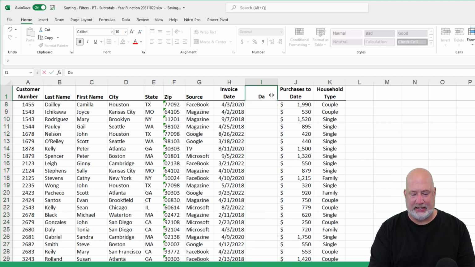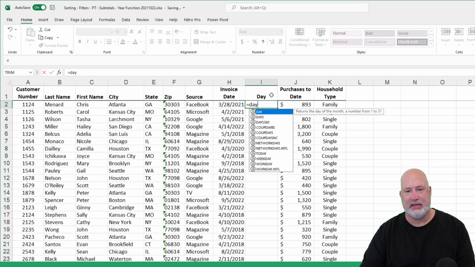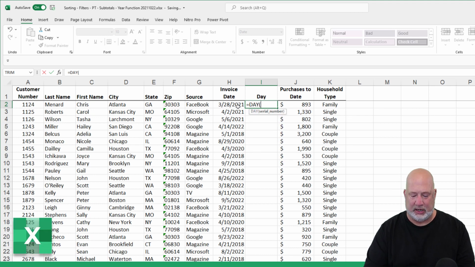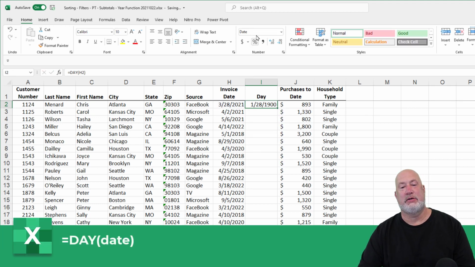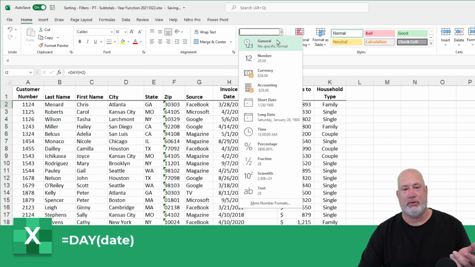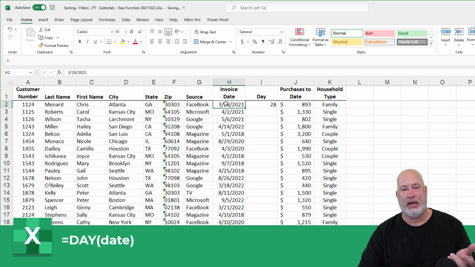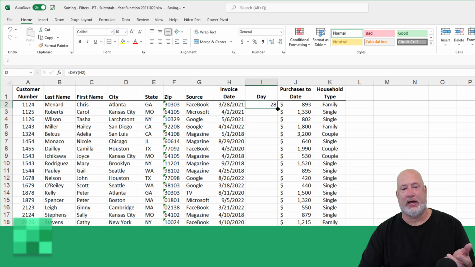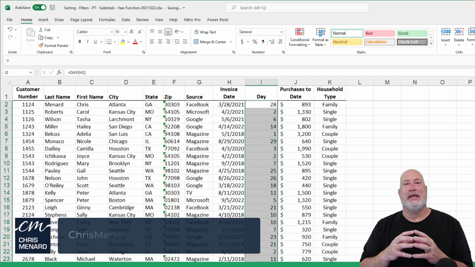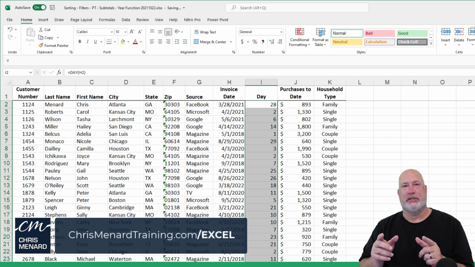I want to get the date out of that, so equals day, tab, cell reference, control, enter. 128, go change it up here on the home tab to general. 28. Crosshairs, autofill that down. There are the days pulled out of an invoice date.